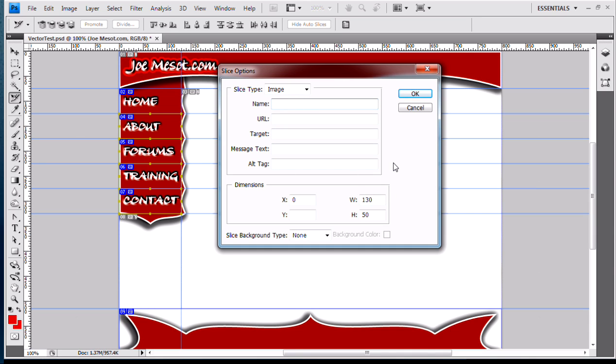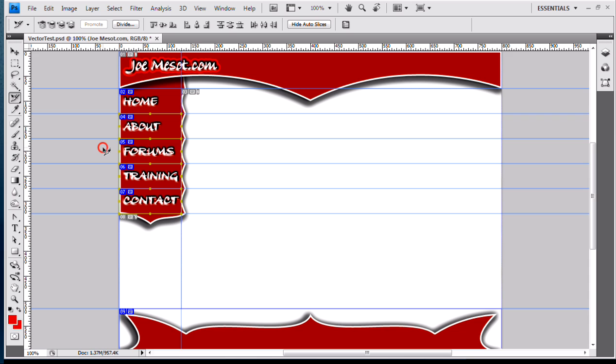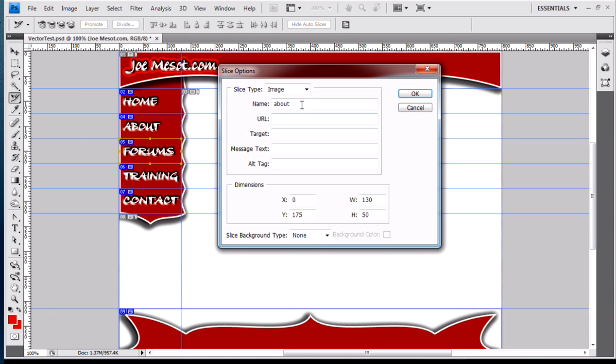The next one I want to do is the About slice, so I'm going to call this About. Oops, I can't spell today. About, and then I'm just going to click OK. And then if I unselect all my slices, and then go in and name my forum slice individually, you'll see that it's already named About, and that's because I had all those other slices selected. So I'm going to rename that to Forum.